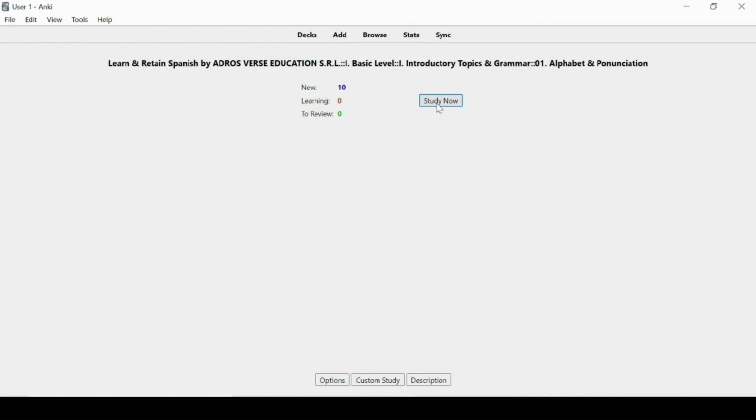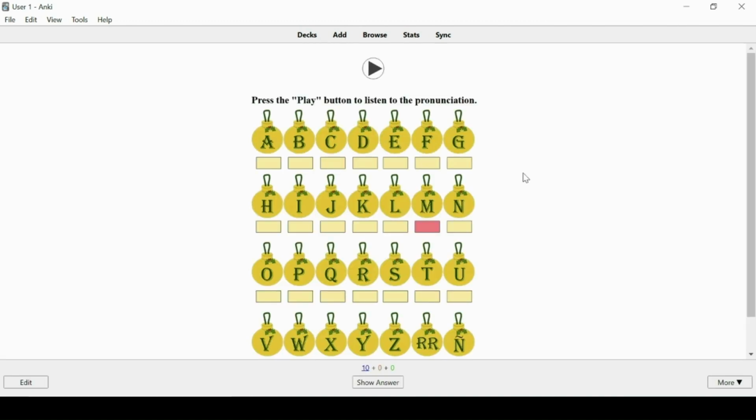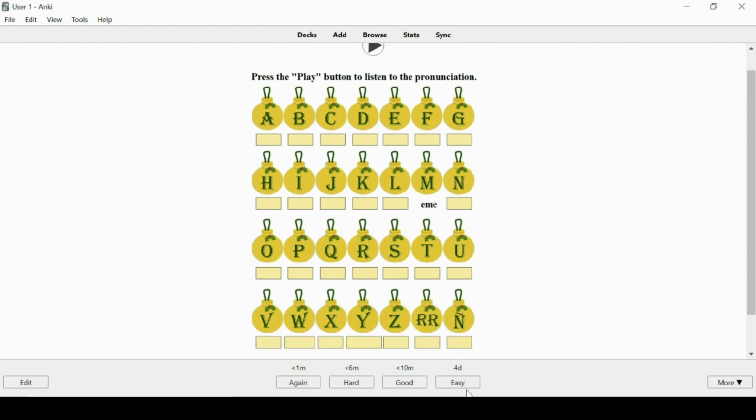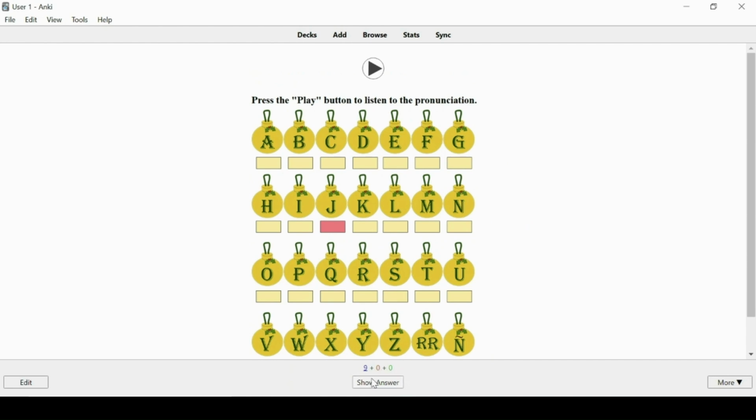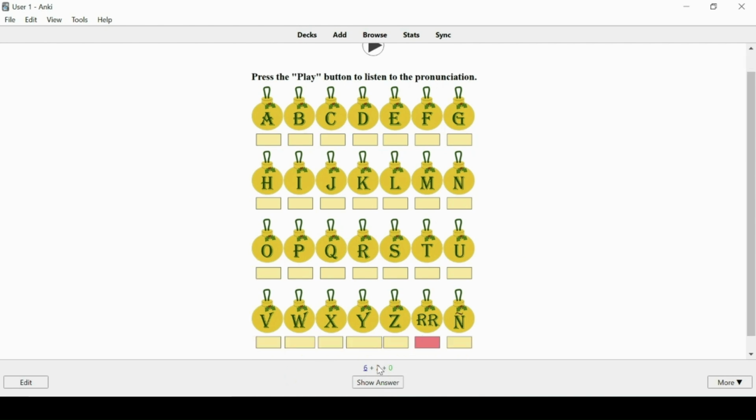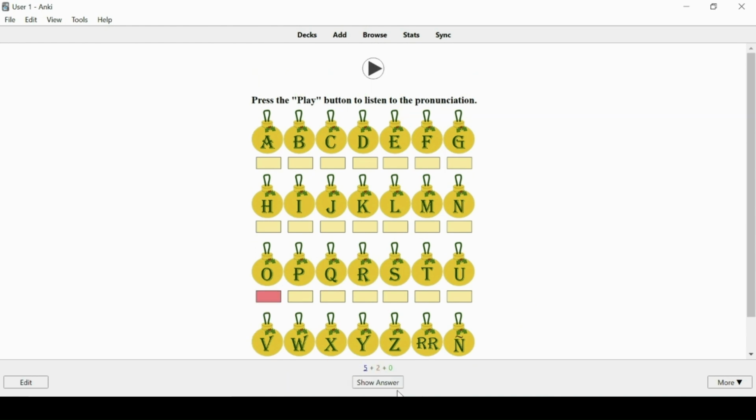Click on the deck you have activated. On the next page, click on Study Now. The first card will appear. Your answer as easy, good, hard, or again will determine how often this card will appear. Say you click on easy, the card will be shown after 4 days. If after 4 days you are presented with the card and you answer easy again, the card will be shown at a longer interval, and so on.